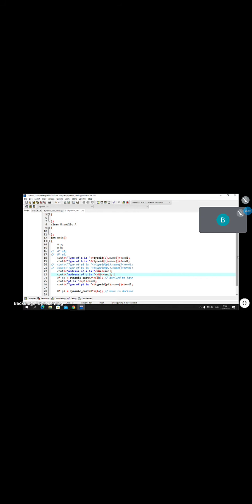I'm running this program first. Let me show you another. You see this? The source type is not polymorphic. What is source here? A. A is the source. Source type is not polymorphic. So what does it mean? It means I have given this statement, and again I am justifying this statement. You see this?